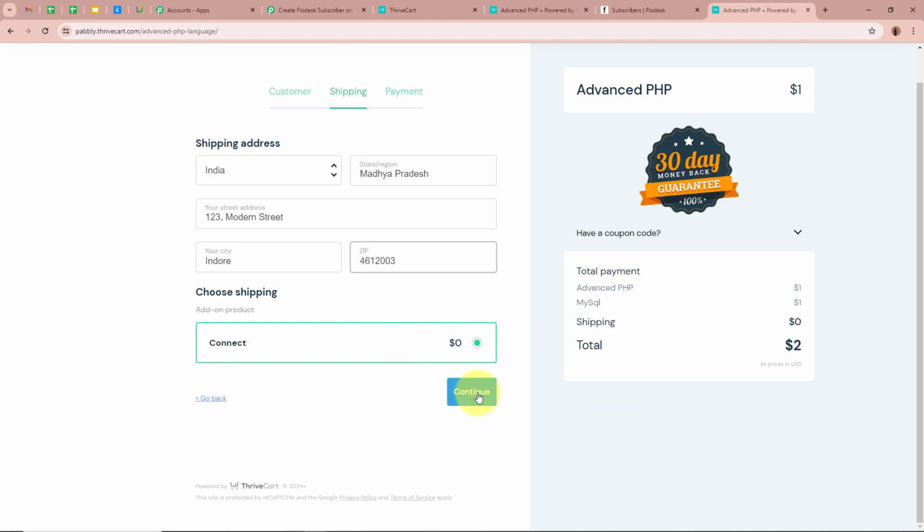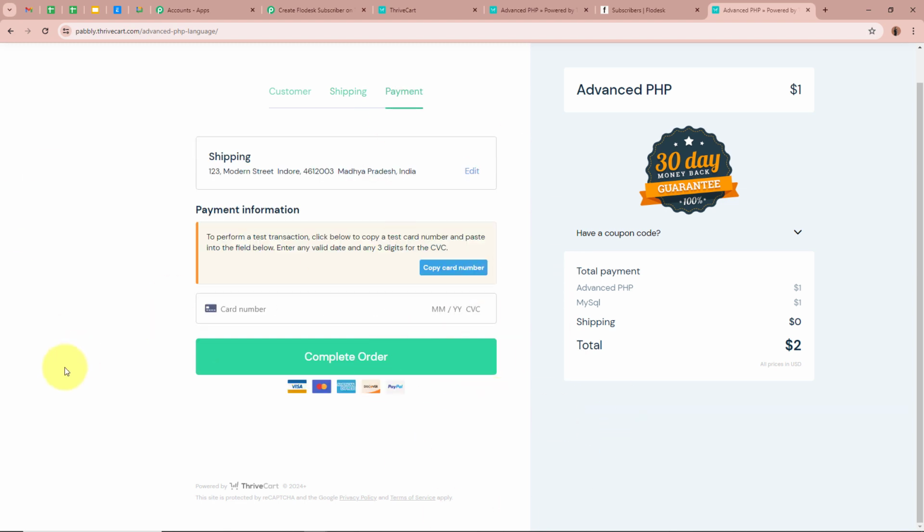After that, I'm going to click on continue. Over here next it is asking for the card number and all the details. So I'm going to fill in all the details. Firstly for the card number, I'm going to write in a dummy card number. After that it is asking for the expiry. I'm going to write in a dummy expiry. And for the CVV, I'm going to write in a dummy CVV. After that, I'm going to click on complete order.